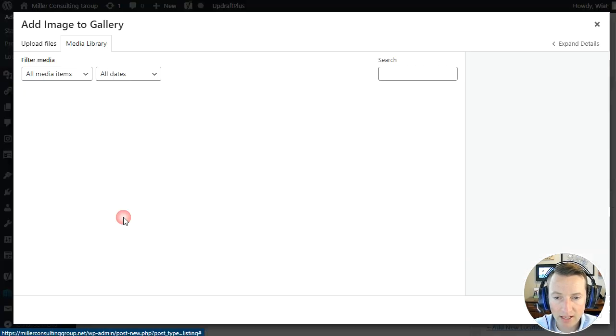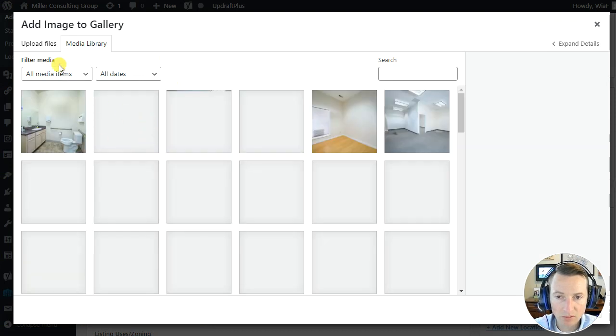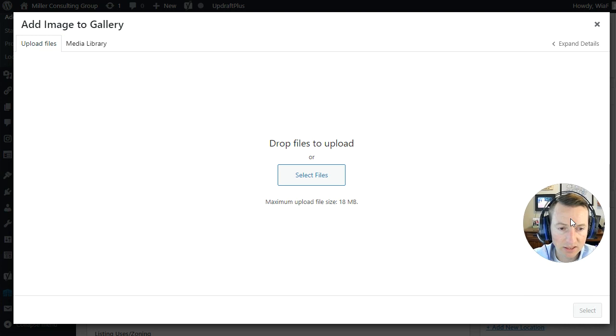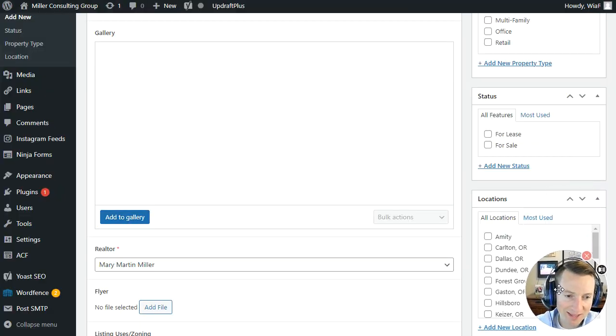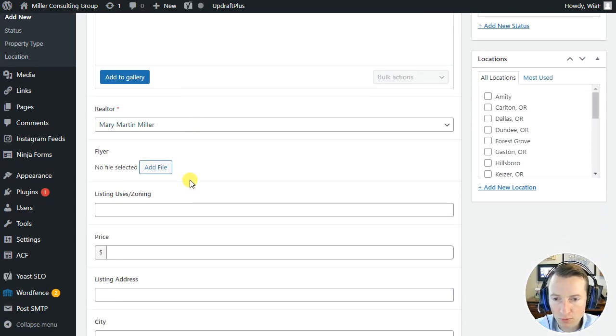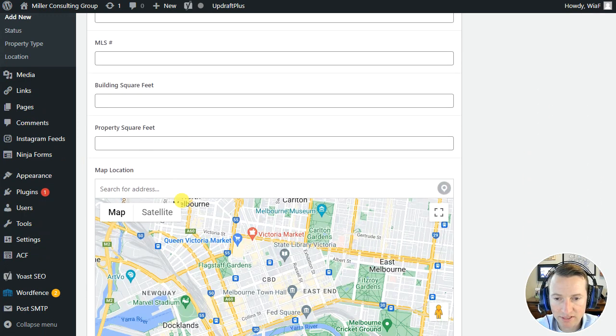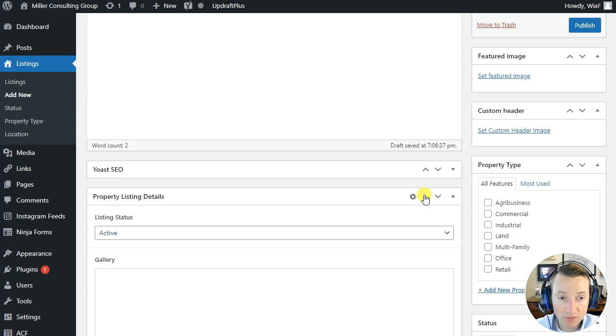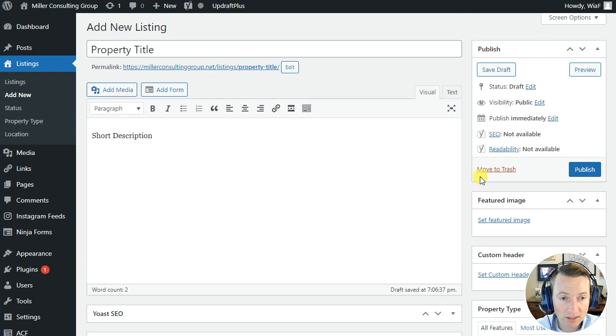Here is where you would add images to the gallery. You've got the normal WordPress media section here. You can upload a bunch of files and then click this blue button down here to select them all. It was gray then because there weren't any images, but once you have them up, it'll add them all to this gallery. Pretty straightforward. I kind of walked you through the rest of this. And that should be it. Once you add all of those things, you hit publish here, and then the property goes live on the website.